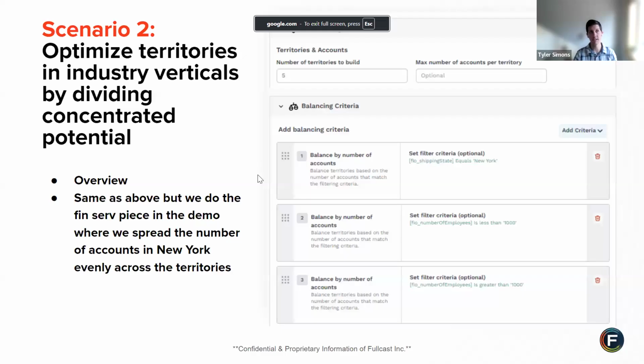The next thing that we've seen is optimizing territories and industry verticals by dividing concentrated potential. So what you might commonly hear me talk through is the financial service space, where there's concentrated potential in the New York area. And this could be tech, could be Bay Area or Austin or Seattle. And so it's really important that you balance those or focus those accounts to be balanced evenly across those territories that you're about to build.